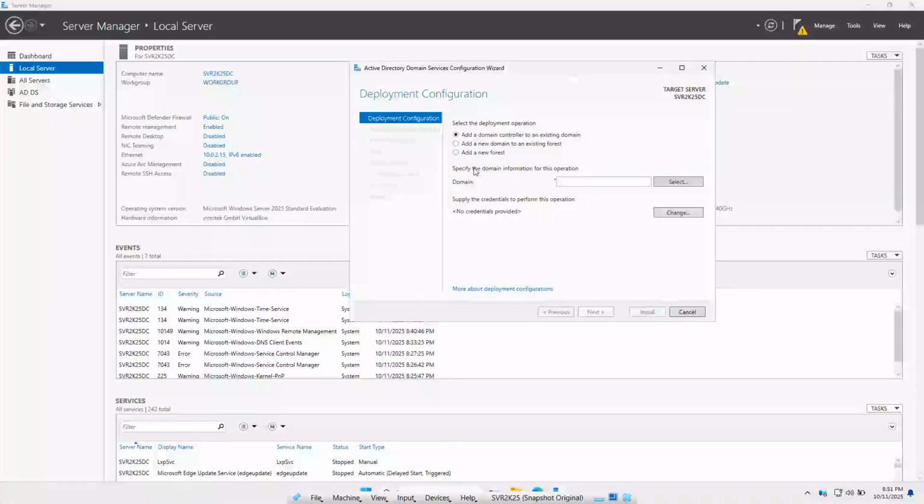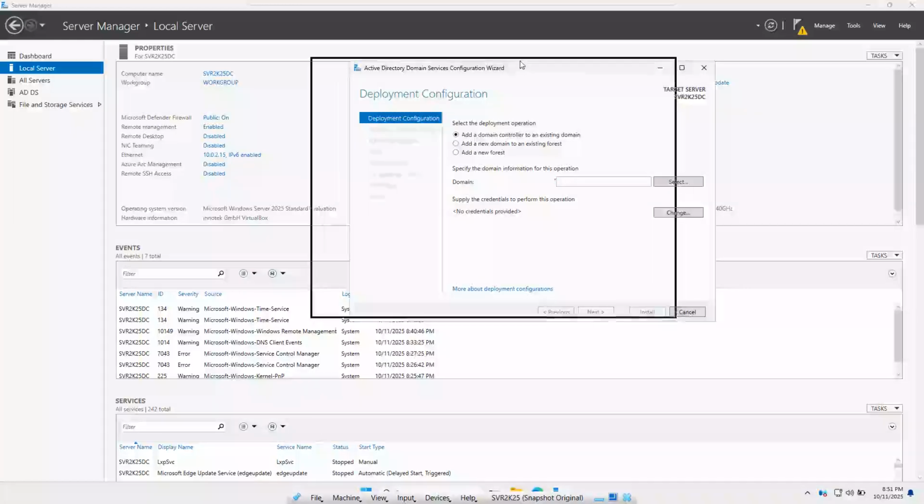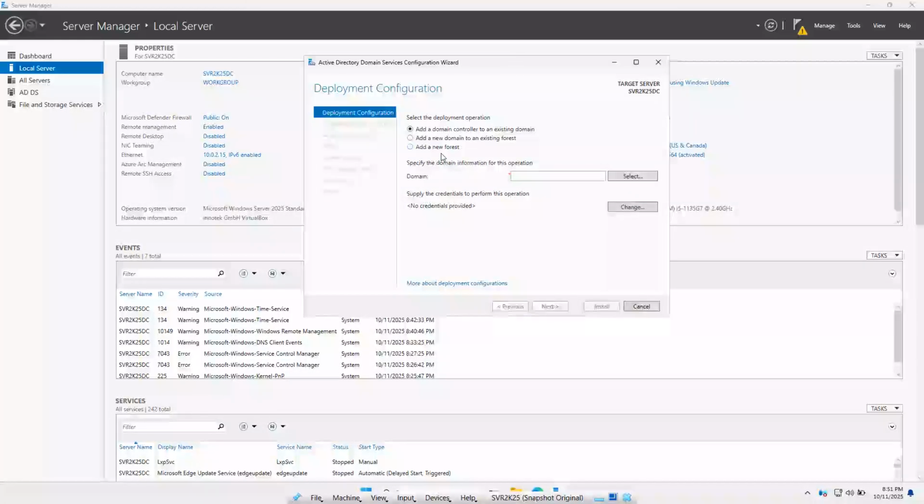We have three options. Since this is my new domain controller, I have to choose Add a new forest. I can put Msolved, msolved.com. Okay, just like that.